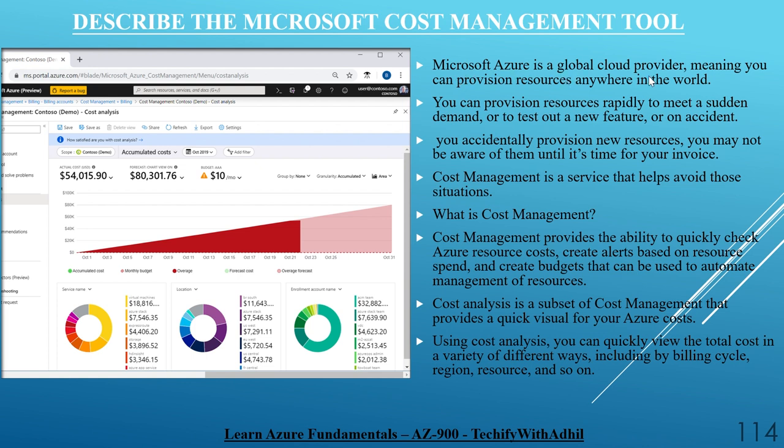So Microsoft Azure is a global cloud provider, meaning you can provision resources anywhere in the world. So you can provision resources rapidly to meet a sudden demand or to test out a new feature, or by accident. If you accidentally provision new resources, you may not be aware of them until it's time for your invoice. So Cost Management is a service that helps avoid those situations.